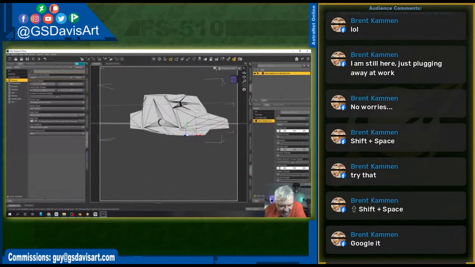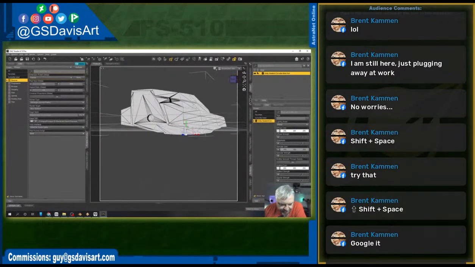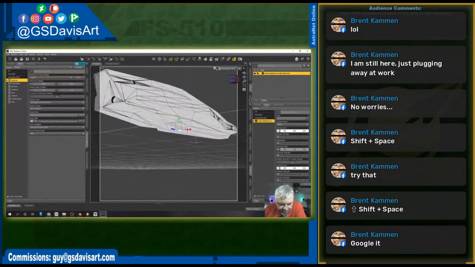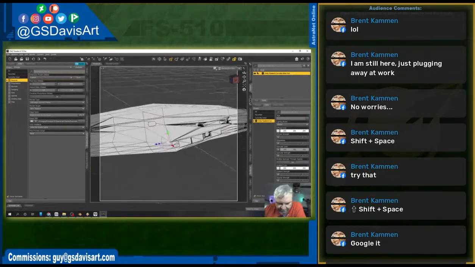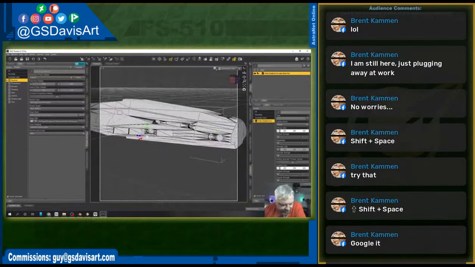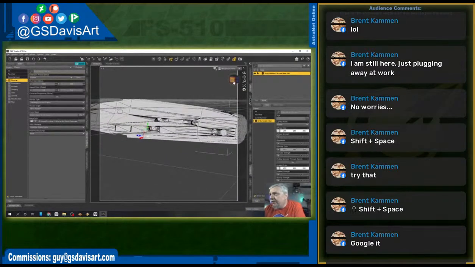I'll make the map offline for this. But I think the main hull's done. We can put in the emergency lifeboats. I'll put in all the markings. I'll put in everything like that. And we should be ready to rock and roll with this ship before tomorrow, which is good.